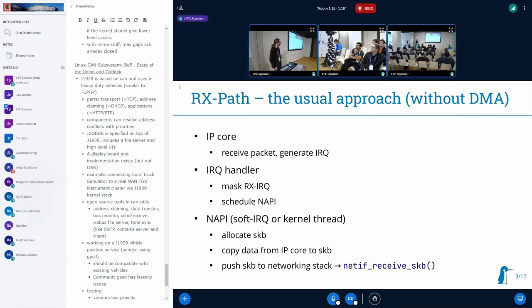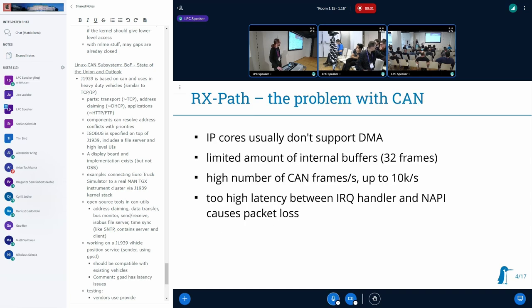Usually the IP core receives a packet and generates an IRQ, then the kernel runs the IRQ handler, and what you should do, at least what the network guys say, is mask the IRQ and then schedule NAPI. NAPI, which runs in soft IRQ context or as a kernel thread, does the rest of the work for CAN, because most controllers don't support DMA. You allocate your SKB, copy the data from the controller, and push everything into the networking stack. And in NAPI, you use the function netif_receive_skb for this, and everything is fine.